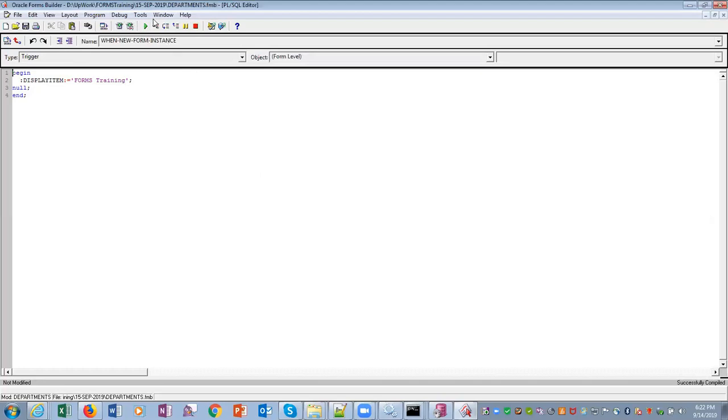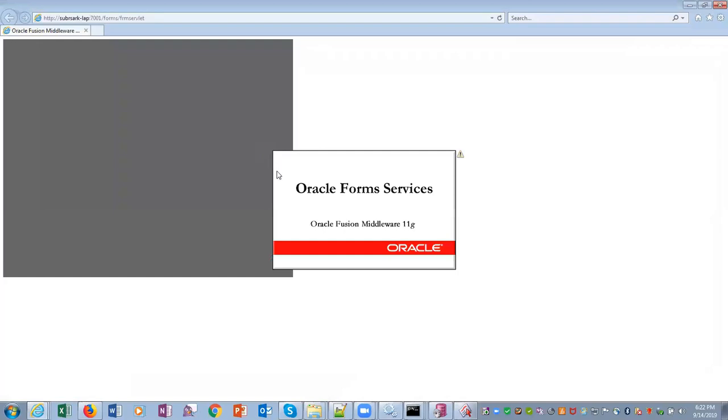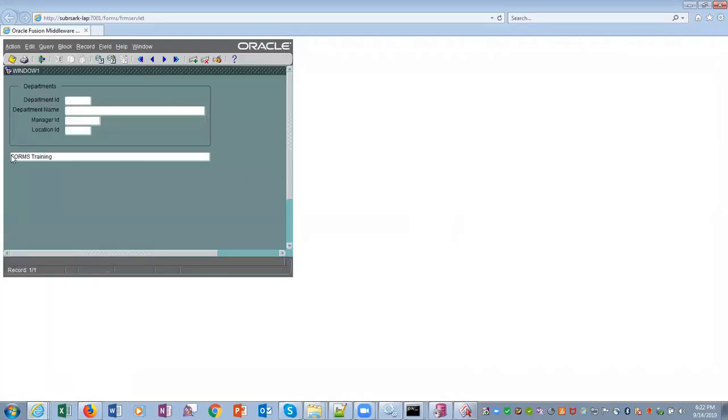So now let's run this form. So you see, this is a control block. It is not defined to a database field. So we have populated it with forms training in the when-new-form-instance trigger. That's why forms training is appearing in the display item. And this is a display item, not a text item.